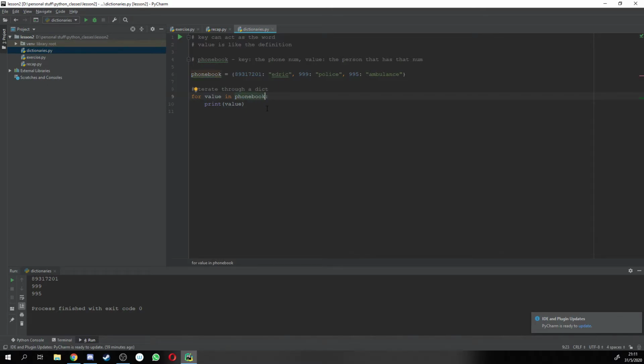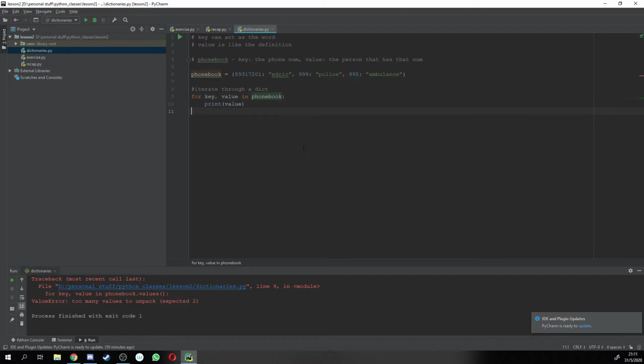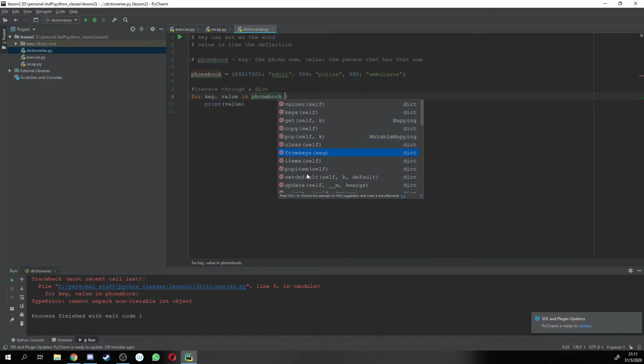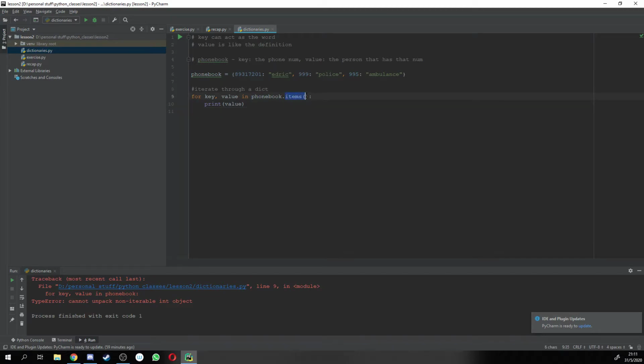Okay, then if I put key value, sorry, okay, so the dot values returns all the values. Okay, then if you want to iterate through both, then you have to use just this one. Wait, what? Cannot unpack non-iterable object. Sorry, dot items. Okay. Yep, then now it works.